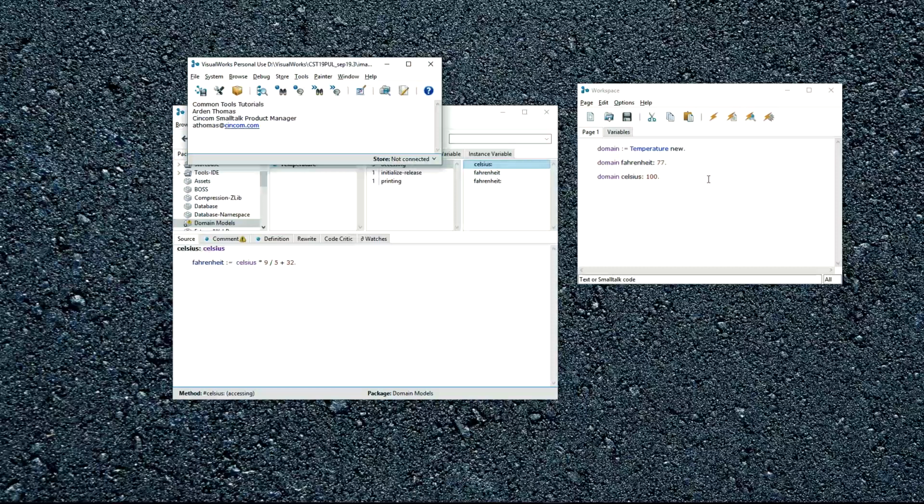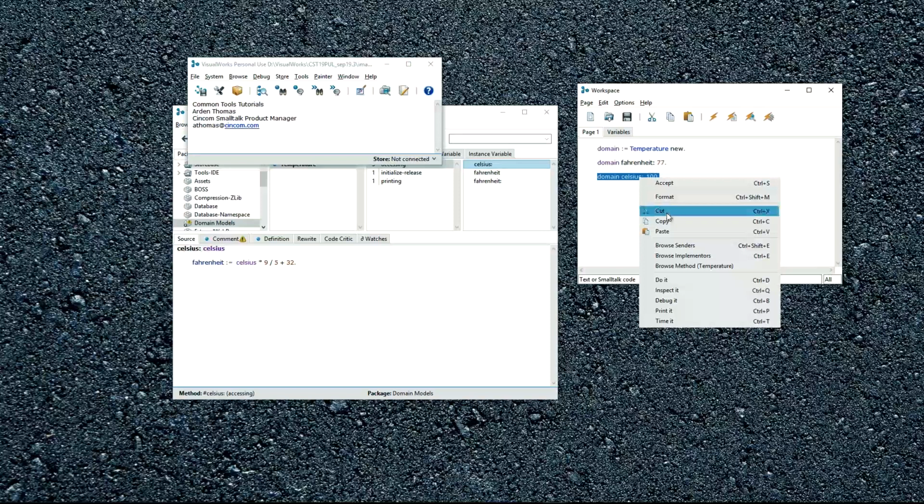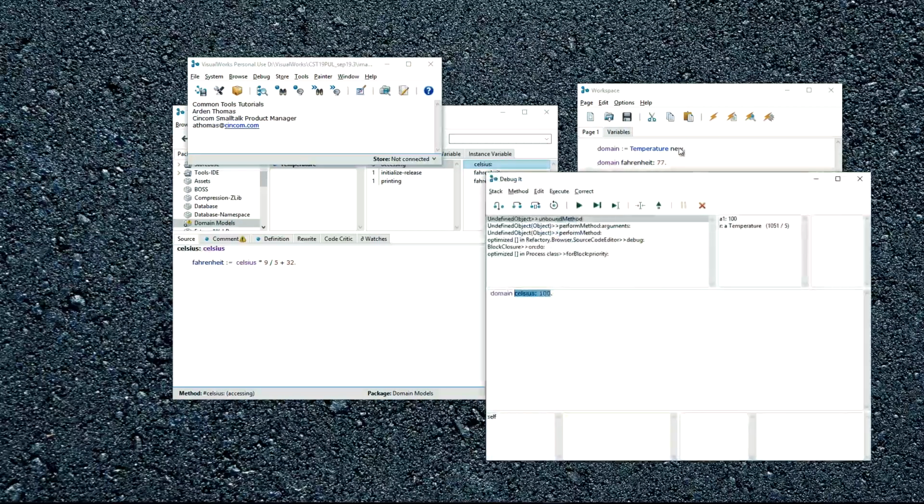With the debugger, and debugger sometimes is an odd name. It's the debugger, but it's not a bad place to be. As a matter of fact, you can do your live coding in the debugger. So if I want to debug this expression right here, I can right-click on this and choose Debug It, or do Control B. Let's go ahead.